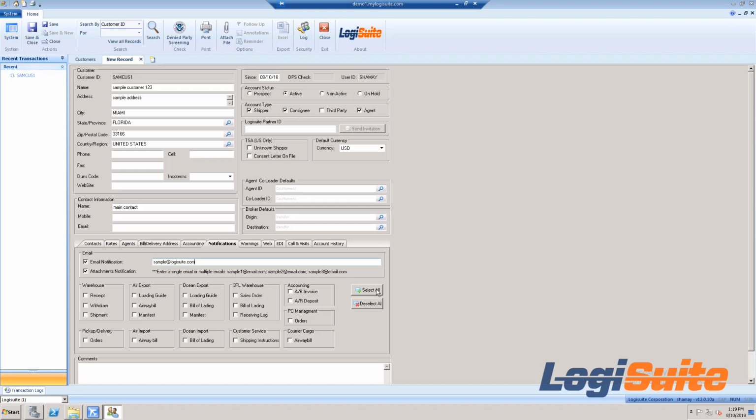And then you are going to either select all or simply select the areas of the system when you want your customer to be notified. For example, when you receive cargo in their warehouse facility, after completing the warehouse receipt, the system will ask if you want to notify your customer. When you click yes, these recipients will go ahead and receive that notification of what was received in the transaction number. Same sort of philosophy goes for airway bills, bills of lading, truck orders, and so on.